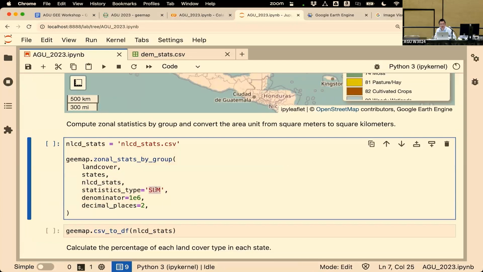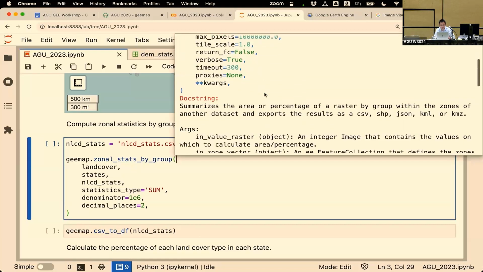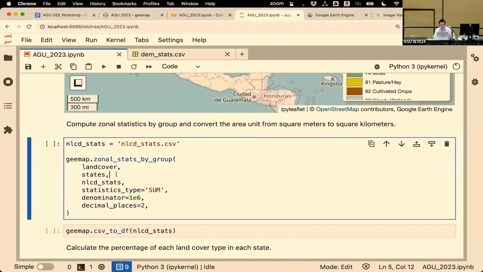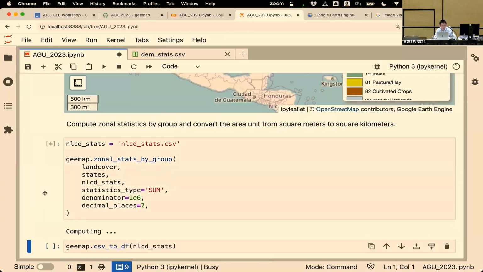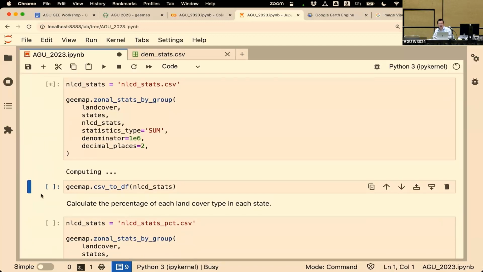And then the first one here, statistical type, the sum means we're calculating the total area. And the denominator basically means, okay, by default it is square meter. We're going to convert it to square kilometer and then keep 2 decimal places. Again, if you want to see the complete documentation, you can see the parameters you can customize, or you can only use the default one, and then just run it. It should take a couple seconds. You should be able to get the result.